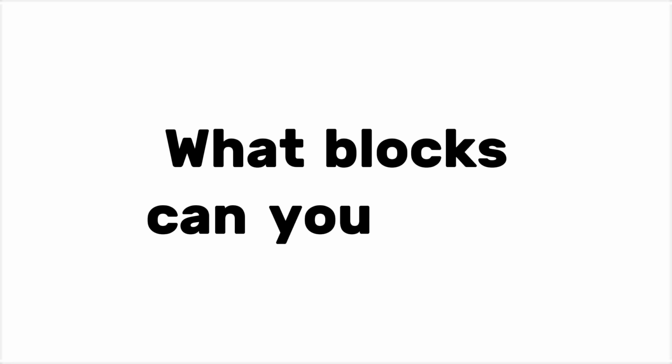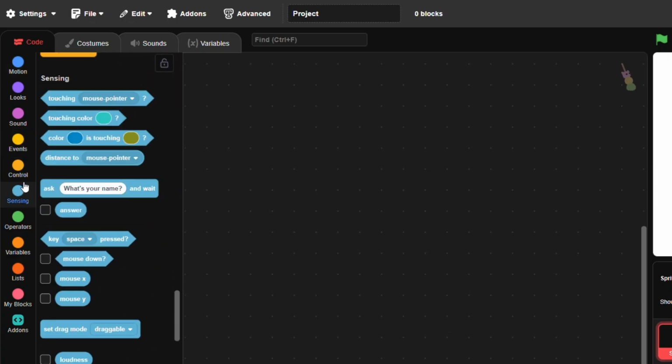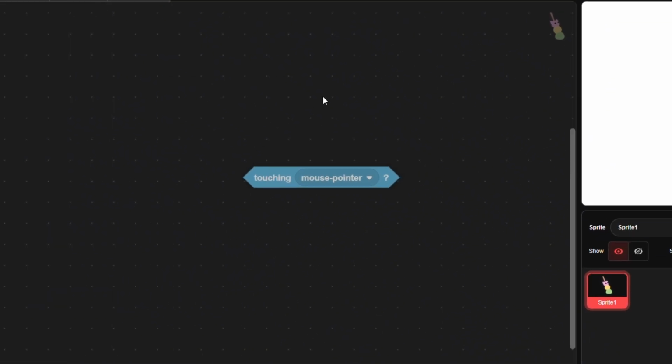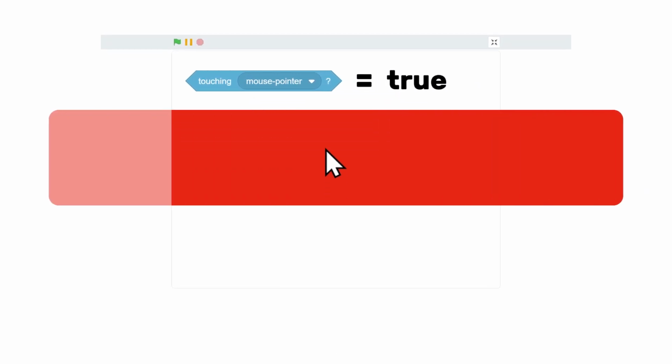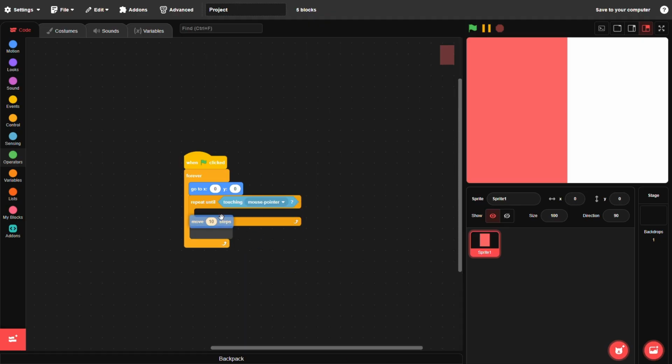So what blocks can you use? Well, pretty much the only block that you can is... Where did it go? Oh, here it is. The touching mouse pointer block. This block works even when the mouse pointer is outside of the stage, so it is very useful when getting the position of the mouse.